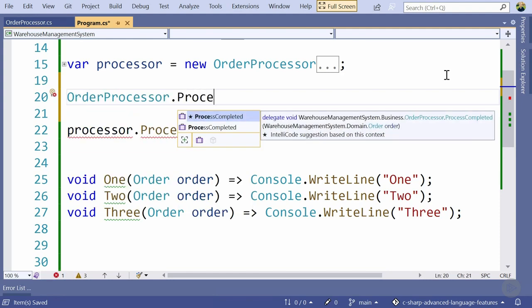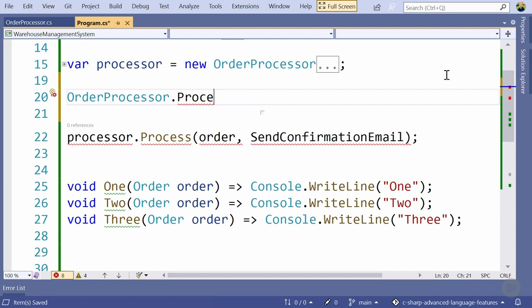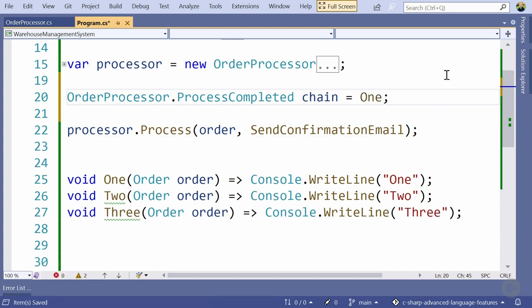Since the delegate is declared inside the scope of the order processor, if you want to explicitly use this type, you can write order processor dot process completed. Call this local variable chain. The first method we are going to reference in our chain of delegates will be the first method called 1. This just looks like a normal instantiation of a delegate variable.